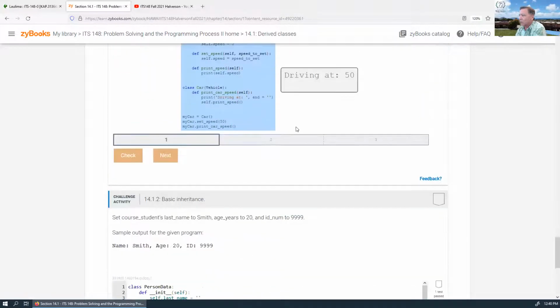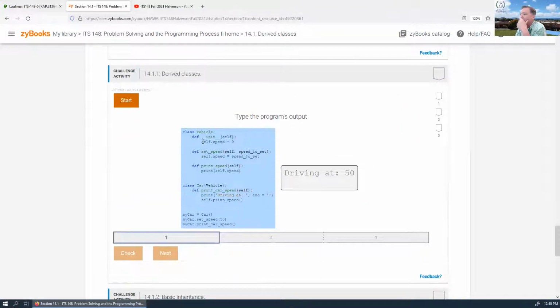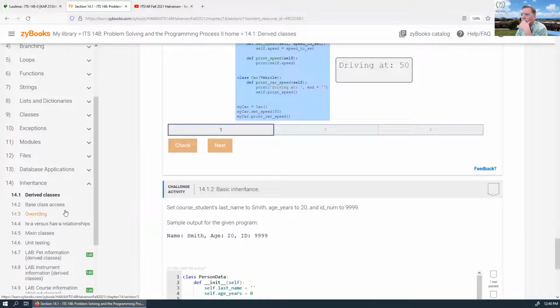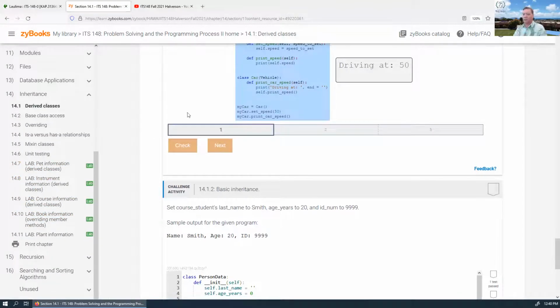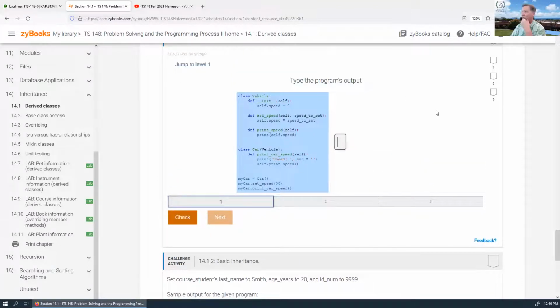Okay, so let's do one of these. I'll do just one of these challenge activities, and then I'd like to jump to some of the labs here. So we have a class called vehicle. We have a class called car that's based on vehicle. And so the first thing we do is we create an instance of a car called my car.